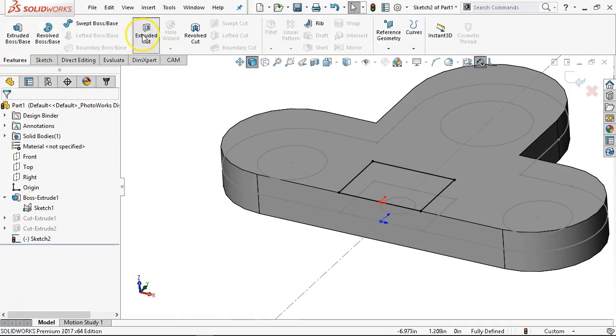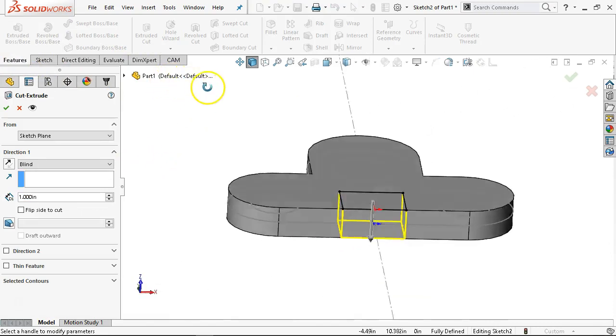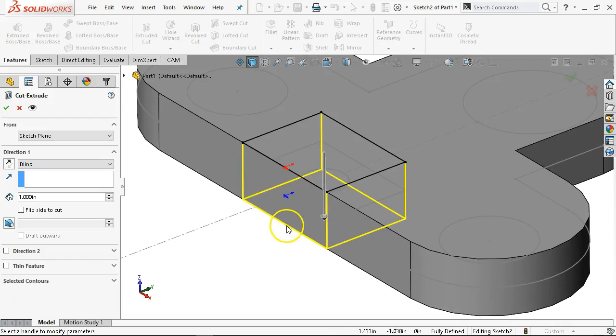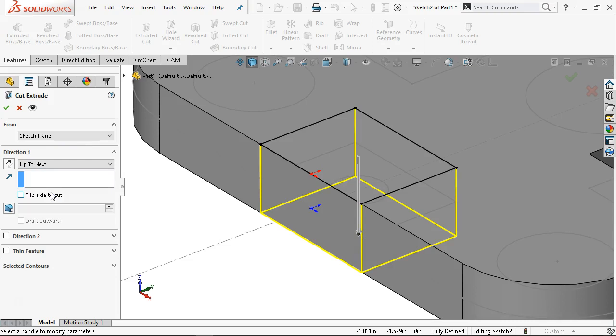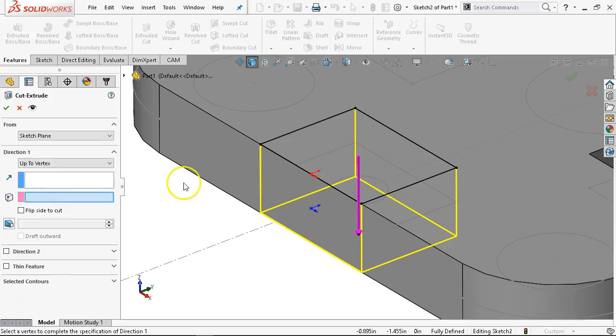And then features, extrude cut, and I kind of wanted to stay there because I actually have some vertices. All right, so an end condition of up to next will find all the way through the part, just like through all. Through all both would add direction 2. There's nothing in direction 2, so I would have an error that says cannot terminate feature in that direction. There's nothing there to cut. It's not going to like it, or it's not going to do it. All right, so in this case these are going to do basically the same thing. Vertex can be a corner.